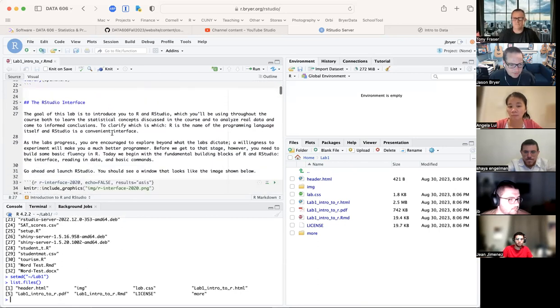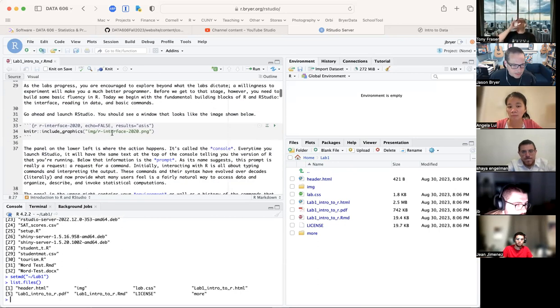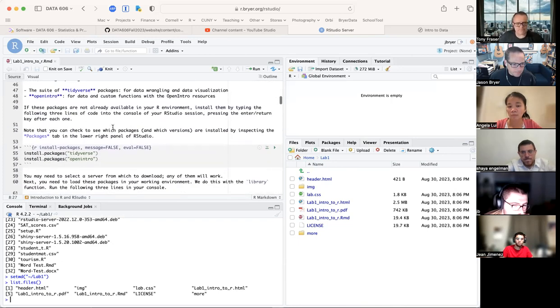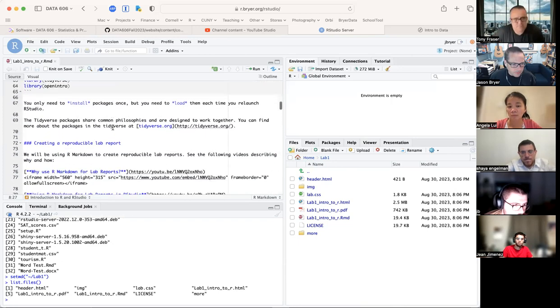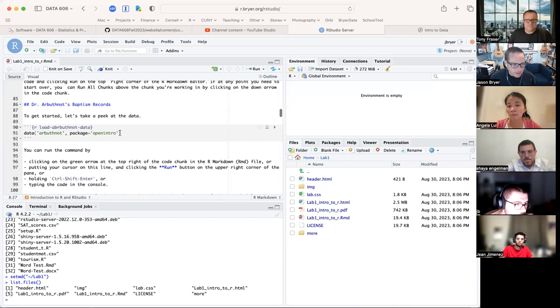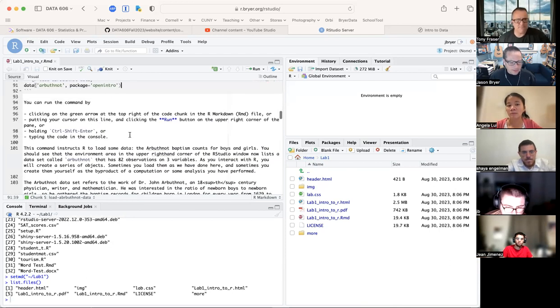Why is this important? In a lot of the labs, you're going to load data sets. So let me find this. It's going through some install. Where is it? Here. Well, actually, I changed a lot of it.